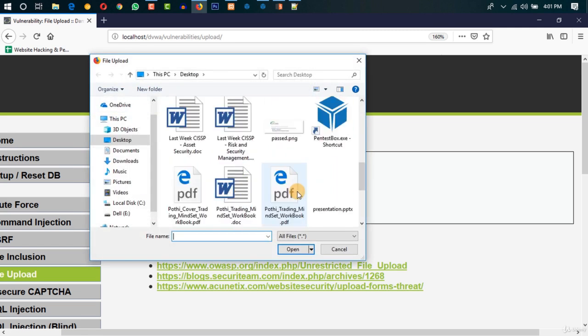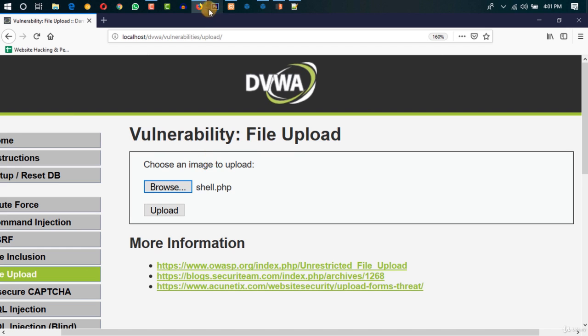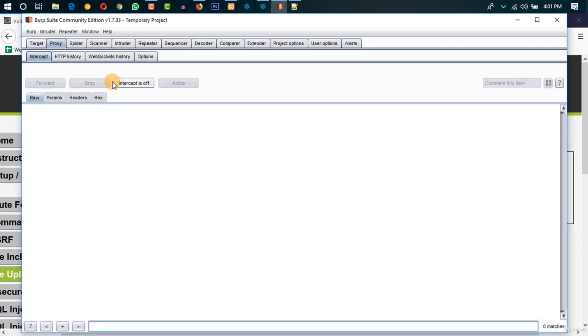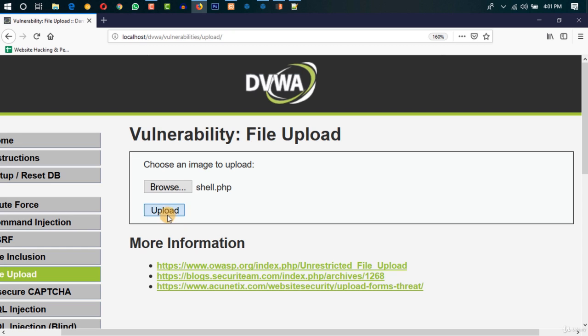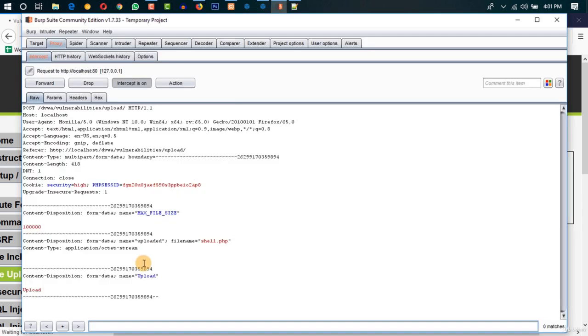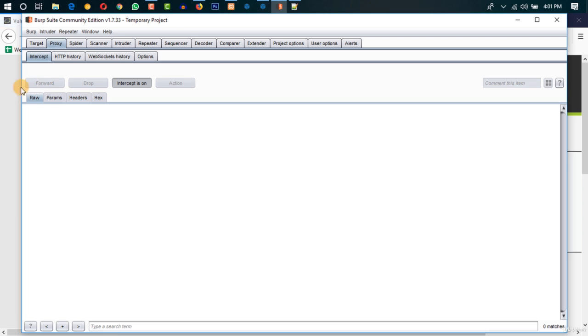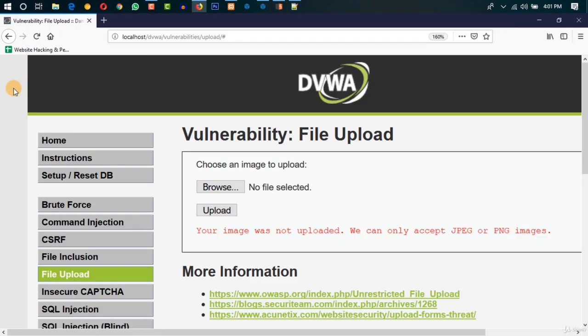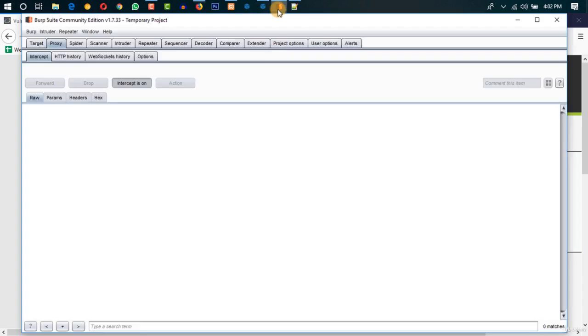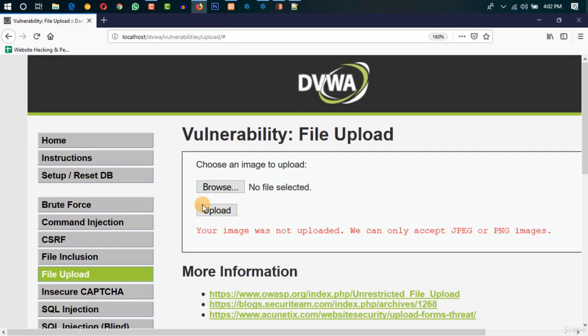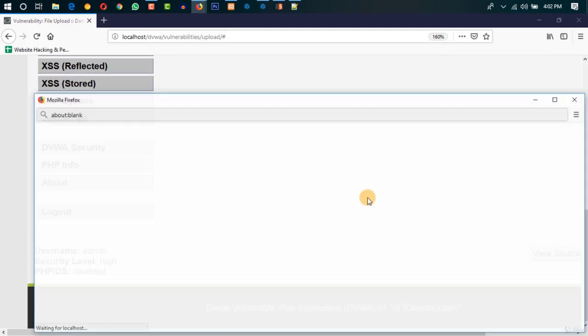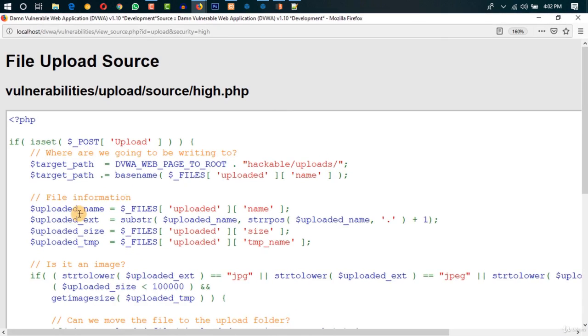If we go ahead and we try to upload the same file through the way which we did right now, I say intercept on and I say upload, and right here if I just try to change the content type, you will see it will not work. So I forwarded that and you will see it was not uploaded because we only said JPEG and PNG images. Now that's actually fine, but why it was not uploaded? Because the developer is actually using a security now.